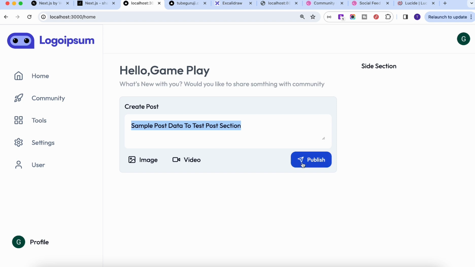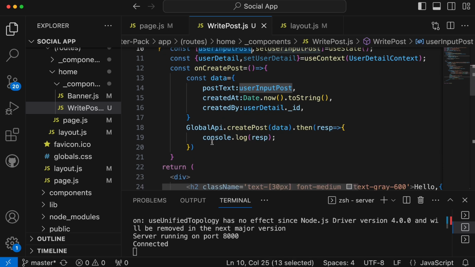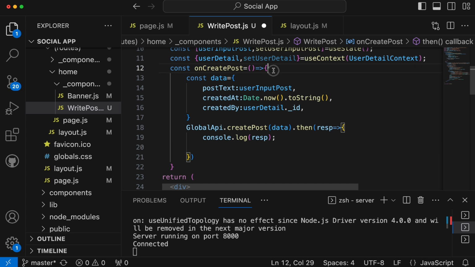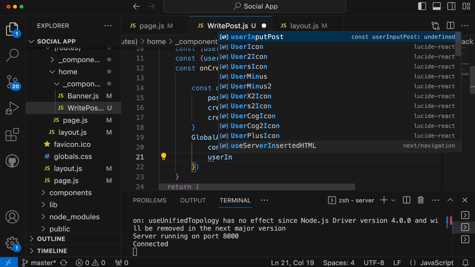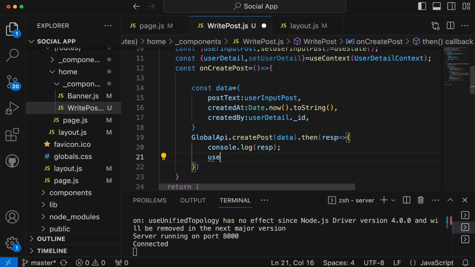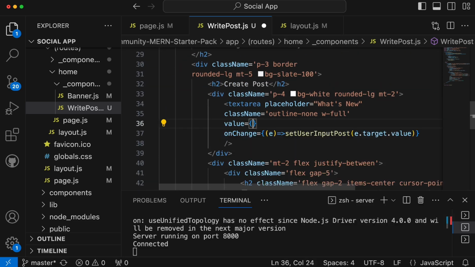Whenever we click publish, we will clean this text box. So let's go back to our application, and inside here, we have this user input post. Now whenever we click on this particular post, maybe we can put it here once we post it. We have to set user input post, and we'll set the value as empty. Now the only thing you need to do here is provide the value property as user input post like this, and save it.